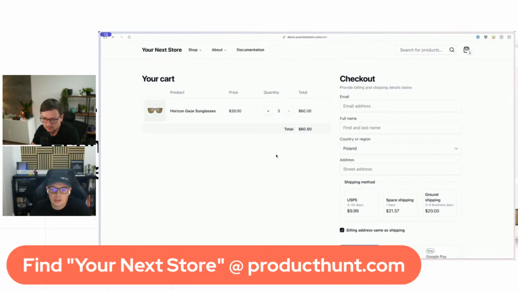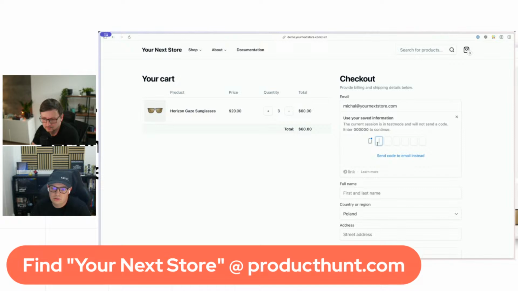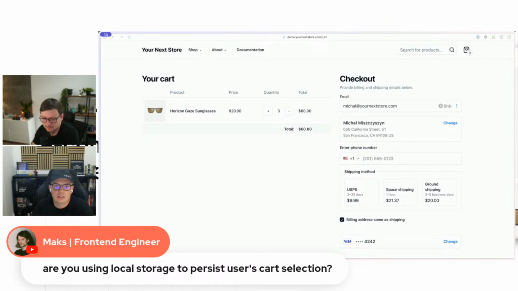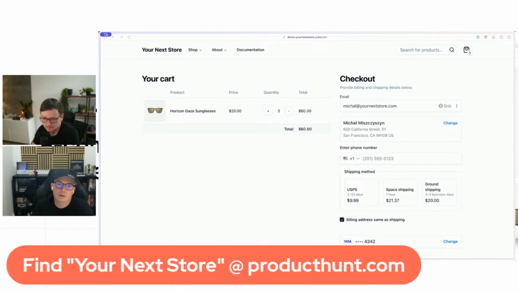And then what we are working on right now is we've also integrated with, for example, Stripe Link. It's actually really easy to share your data between different shops. That's interesting. Link links between different shops and shares the data. There is a question from Max: are you using local storage to persist users' cart selection? No. The idea of the cart is persisted in the cookie, but the whole cart is actually persisted in Stripe.